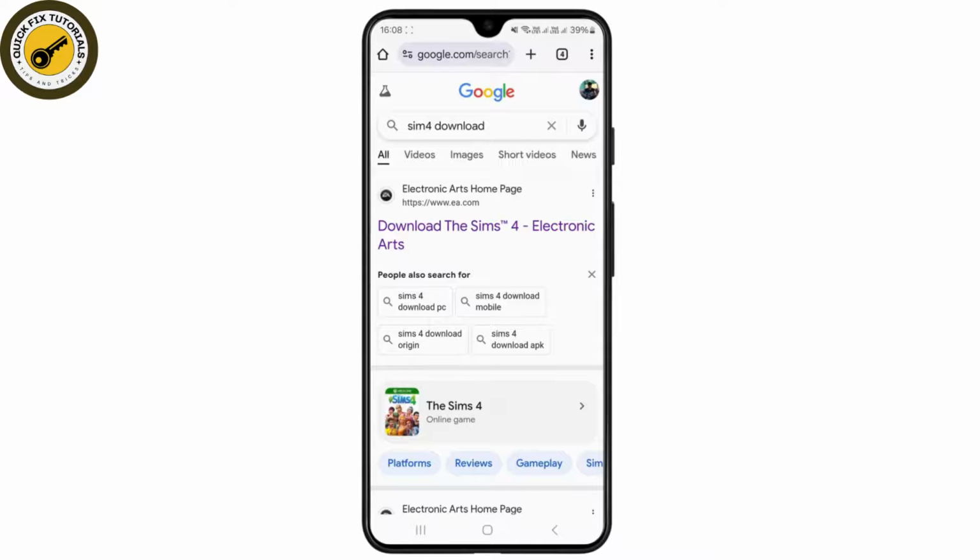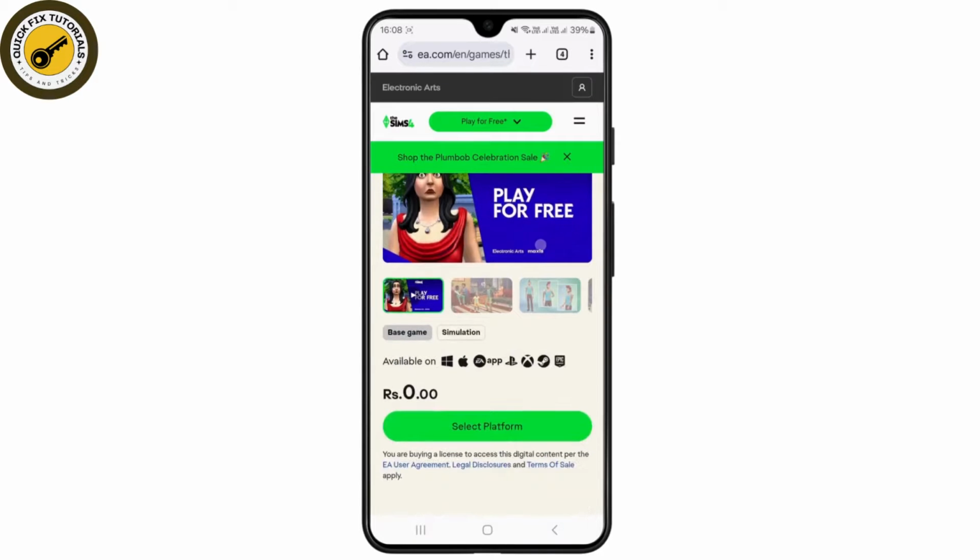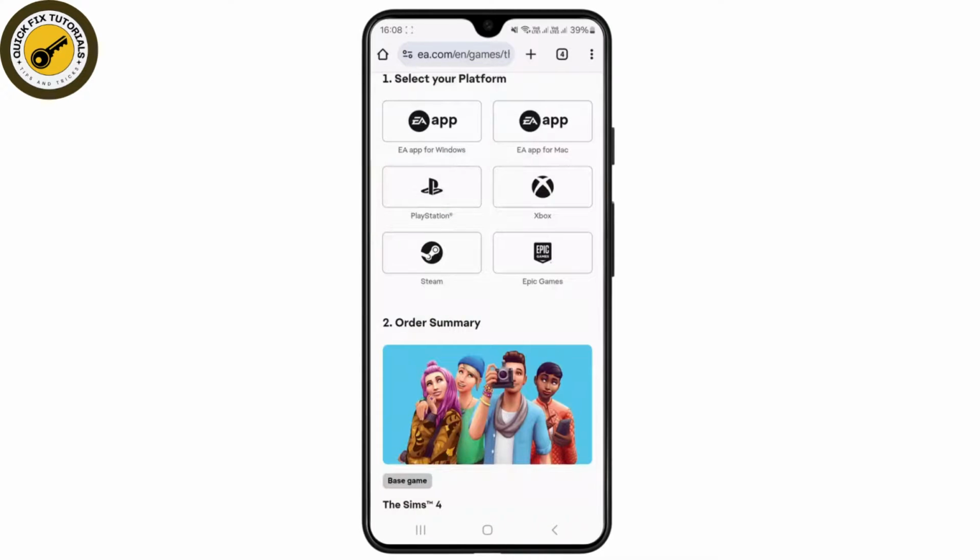You can actually download it via third-party websites, which I do not recommend because of unwanted viruses. You can come over to the Electronic Arts website and download it, but only for the platforms such as those shown on your screen.